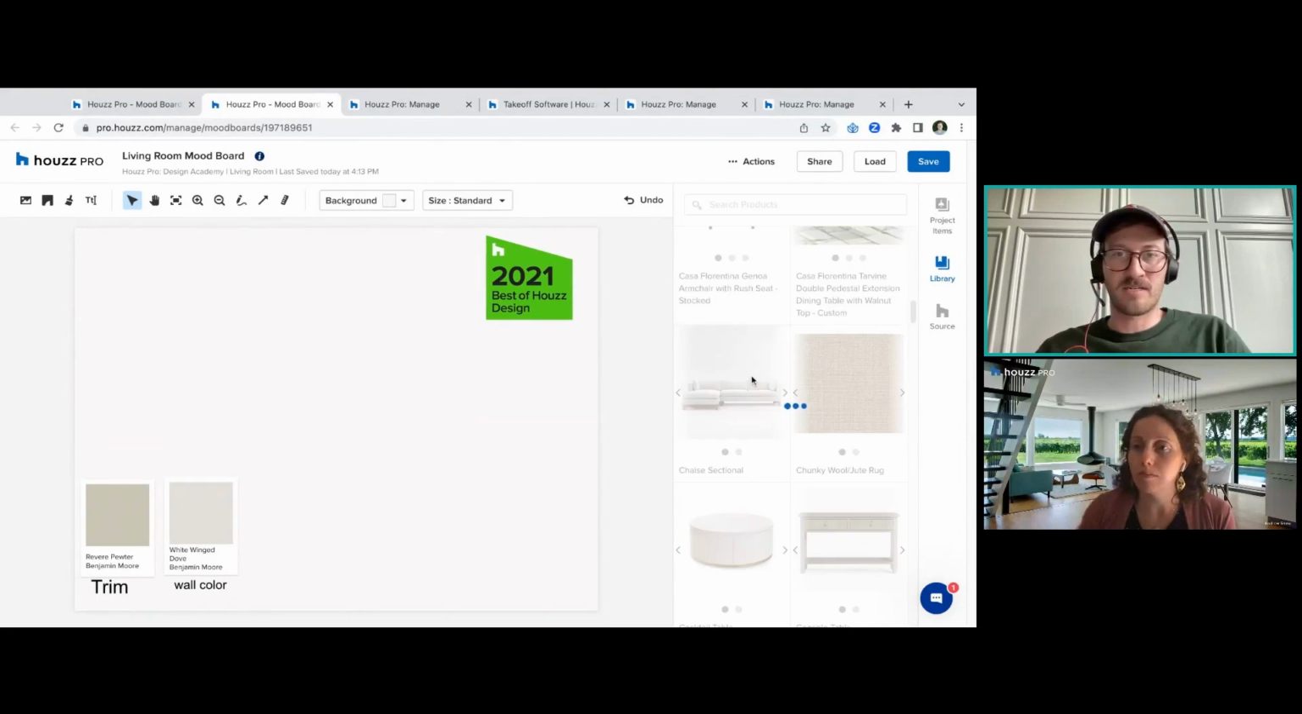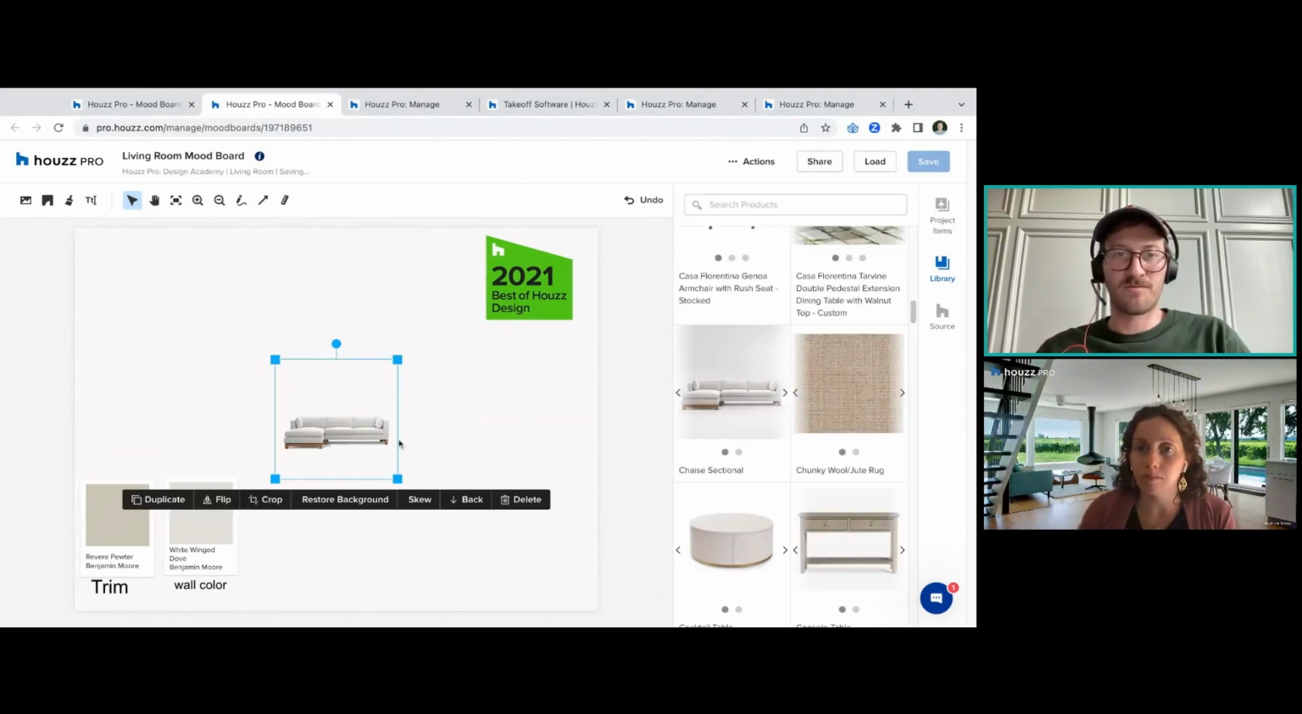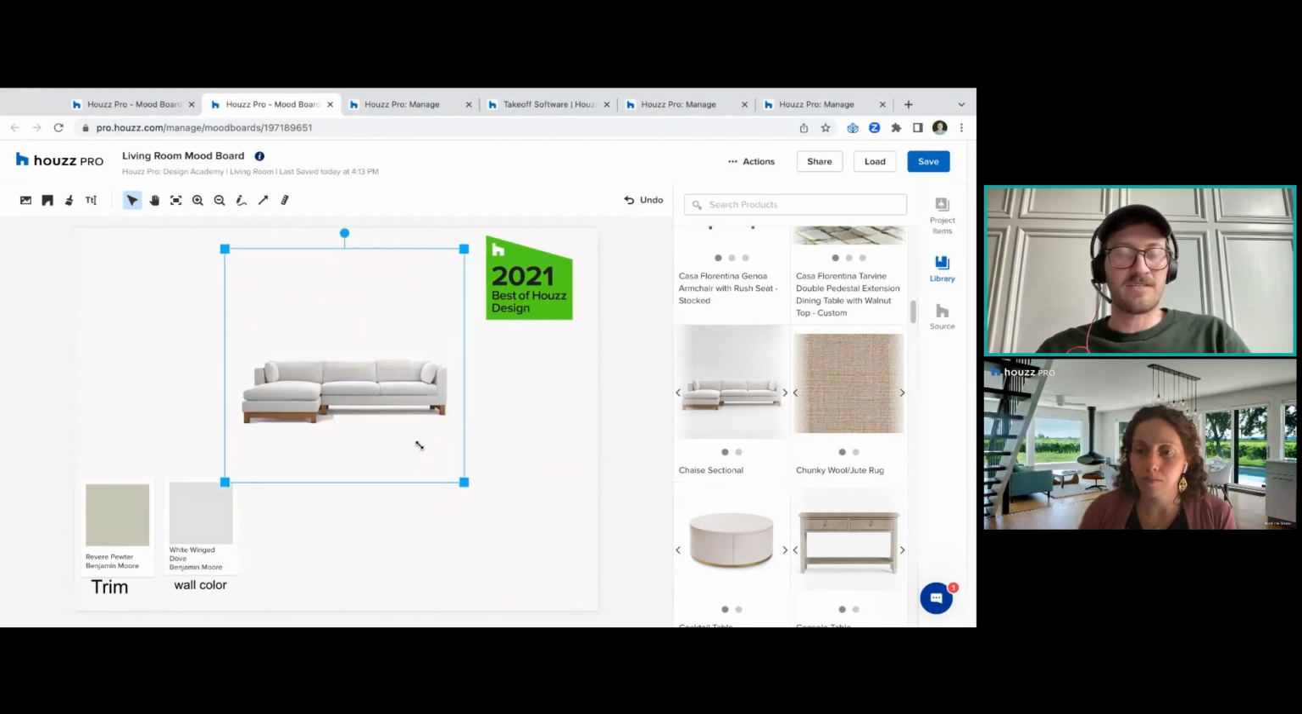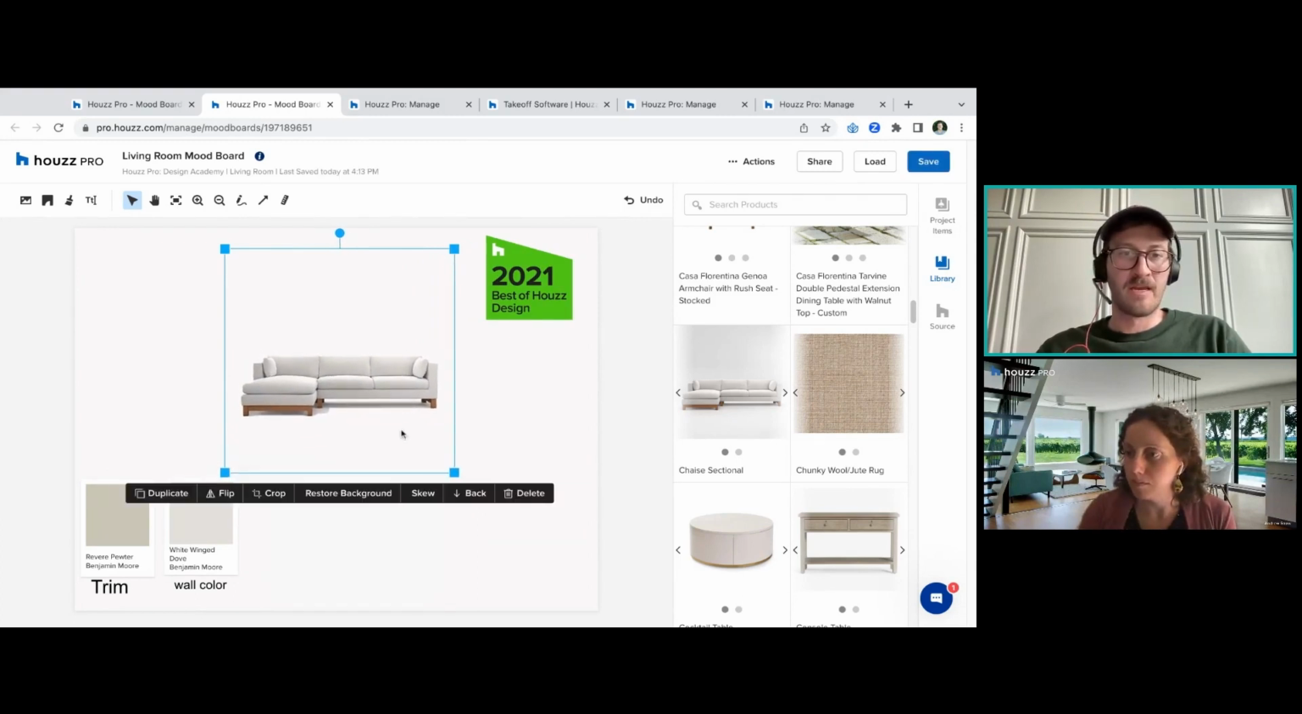So if I put in a product here, say, for example, this sectional, I can put it on and adjust the size, so I can make it as big or as small as I would like. And then the other options you're going to see are duplicate. If I had two chairs, I can just duplicate it, put them in, and flip them to be the right directions. Flip will flip the image literally. So if I want this to be more left facing versus right facing, I could do that.